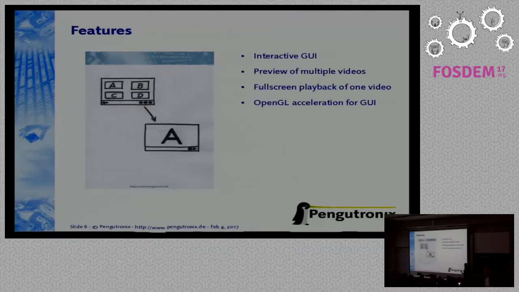So the features. I drew a small mock-up of the application we are going to build. On the left-hand side, you see a user interface. We have videos A, B, C, and D, and they are playing a short preview of the video. Then as a user, you just select one of the videos, and it's played back in full screen on your whole display. And of course, you want to have OpenGL acceleration for all of that, to make it responsive, and because we are on an embedded system, we just need it.